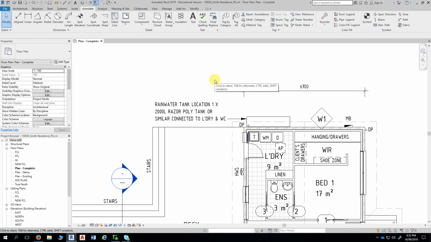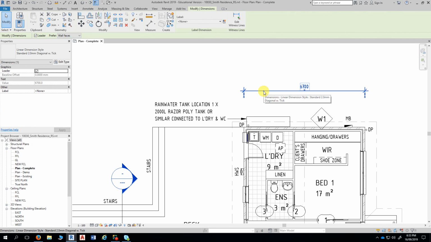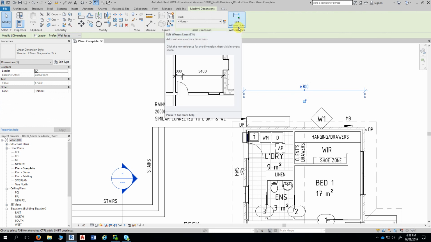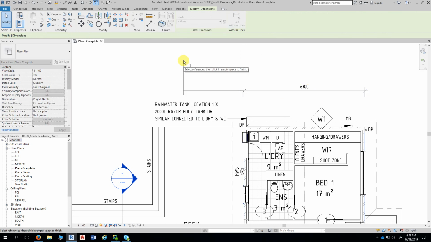So if you stop, how do you restart? Does anyone know? Enter will start the dimension tool again, but that's not what I mean. How can you continue a dimension that you've already placed? Anyone know? Click on it. Click on it. Edit witness line. Are you all aware of that? Yes. Okay, so that will continue that dimension. So if you do stop, that's how you restart.